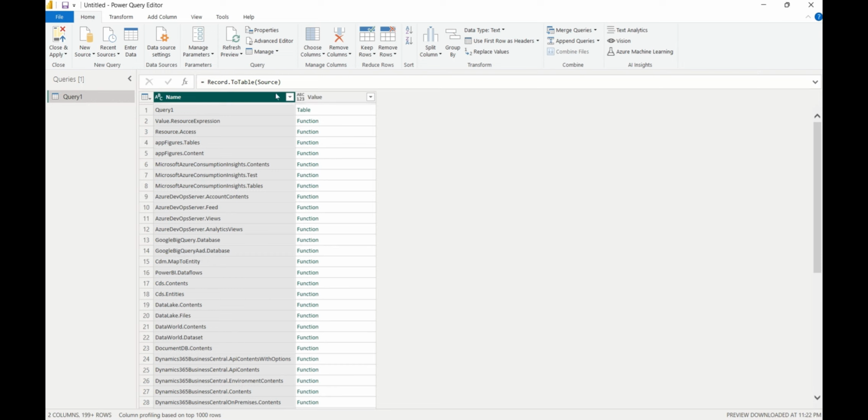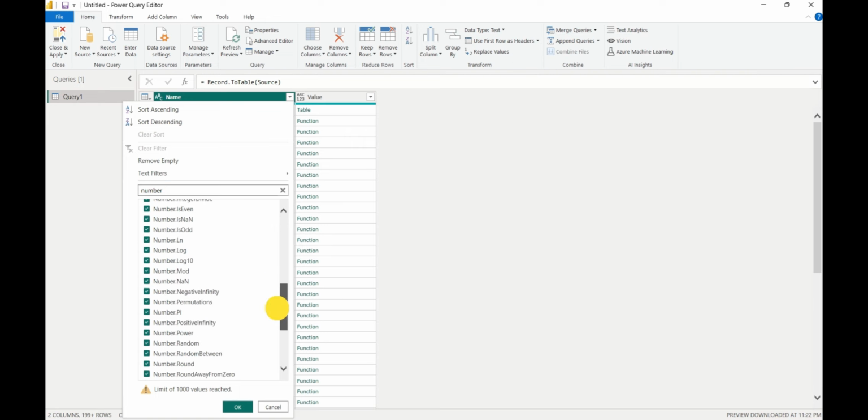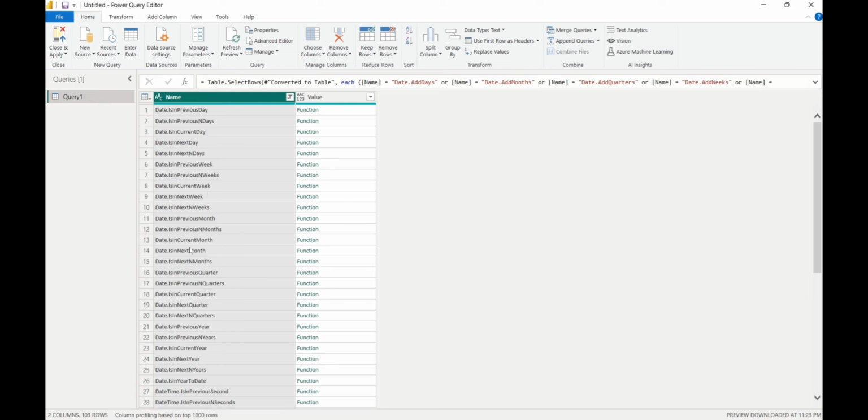And now under Name, hit this drop down icon and say if you are interested in some number functions, type number. Here you will find the list of all the number functions. Now suppose you are interested in some text function, hit text. So these are all functions related to text. If you are interested in date functions, type in date, enter. So you will find approximately 103 rows are displayed here.